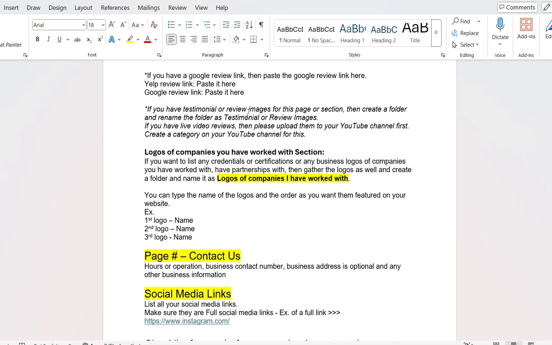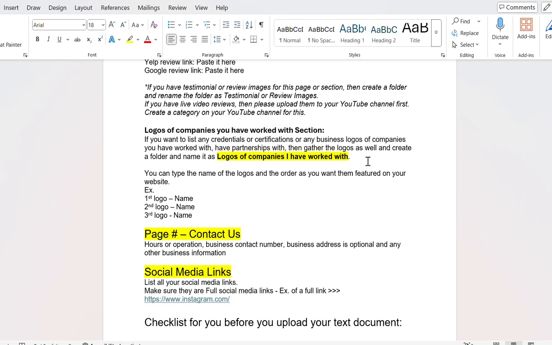Next, this is a section that was already previously discussed up top on the homepage part: logos of companies you have worked with. If you want to list any credentials or certifications or business logos of companies you have worked with or have partnerships with, then gather the logos as well and create a folder and name the folder logos of companies I have worked with. Do not just put a bunch of logos in a folder and just say logos. We won't know what this is. We'll be like, was this supposed to be here or what?